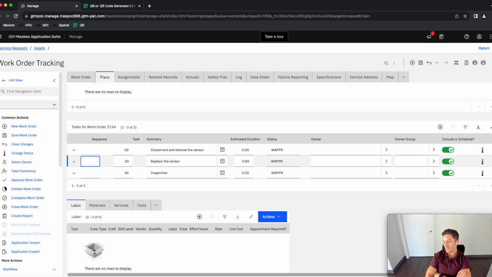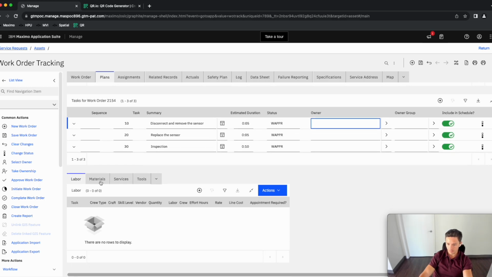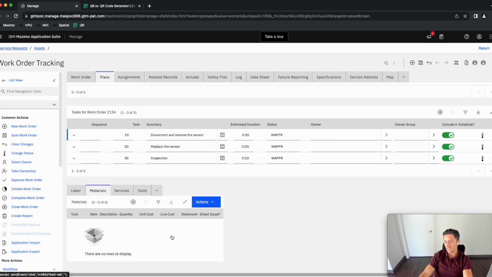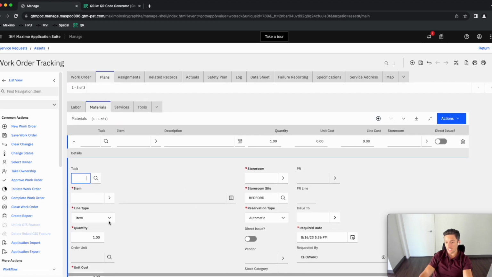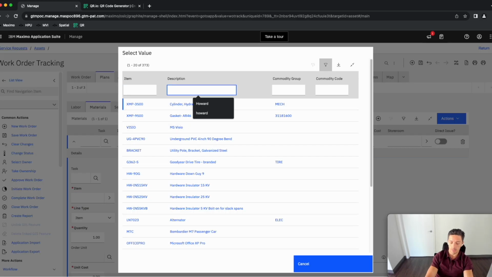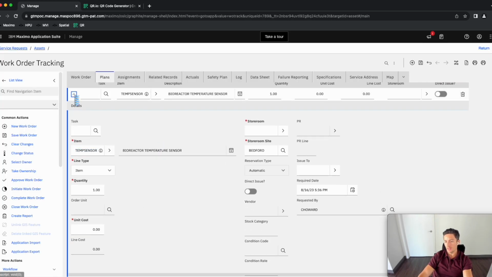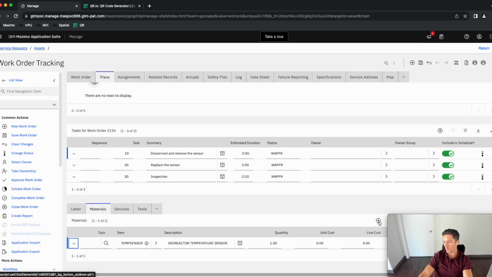If there are specific owners and specific individuals or individual groups that are needed in order to complete these tasks, and as we see here in parallel, we would assign that here. So there's specific groups that would be assigned each of these tasks that can get the work done in parallel. Down at the bottom, we can begin to include material that the technician will need in order to complete the work. Here, we'll go ahead and select a value, and we'll type in sensor. And this will allow me to quickly search for the sensor that we'll need to use as part of this work order.